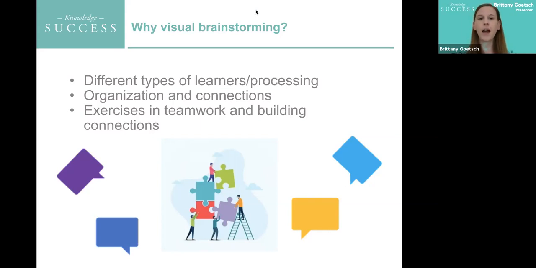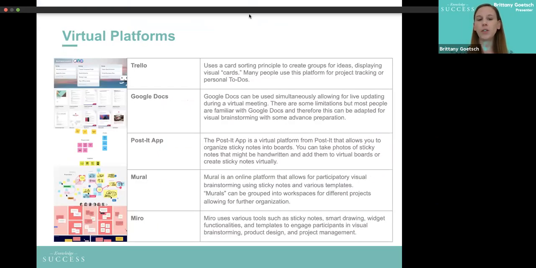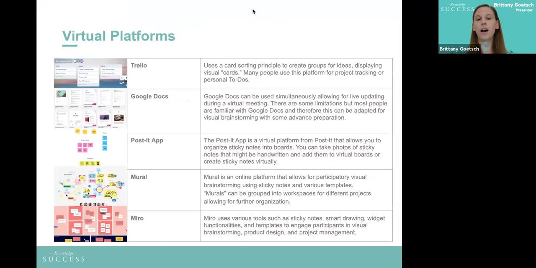Next slide. And then we wanted to break down a little bit a few platforms that allow for virtual visual brainstorming. Visual brainstorming usually uses this concept of the sticky notes or the drawings, as I said, but these platforms also allow for this virtual option. This is by no means an exhaustive list, and they're in no particular order. There are just a few of the options available to switch visual brainstorming to a virtual situation or virtual environment.